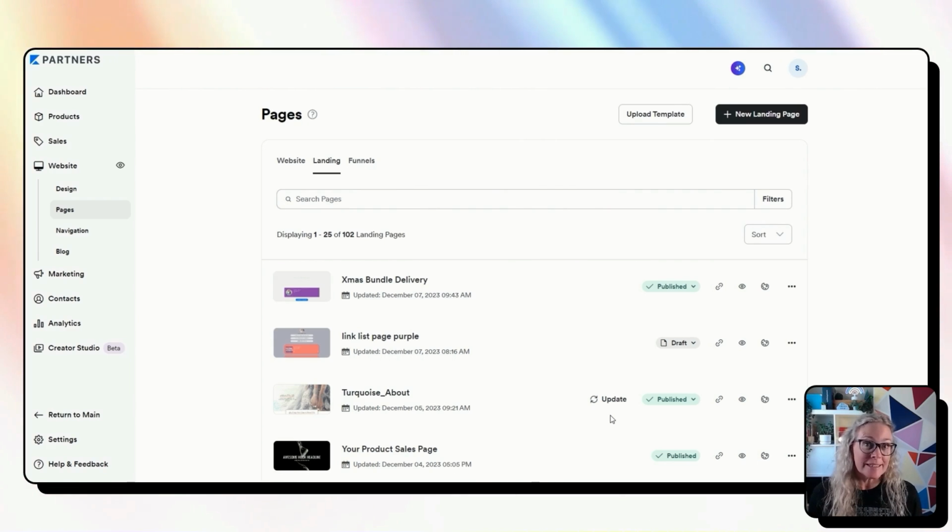But do not worry, the update option is there for you to be able to use some of the new functionality that Kajabi may have brought out since your template page was originally created, or since the page that you loaded into Kajabi was originally created. And thankfully, updating is really, really simple.